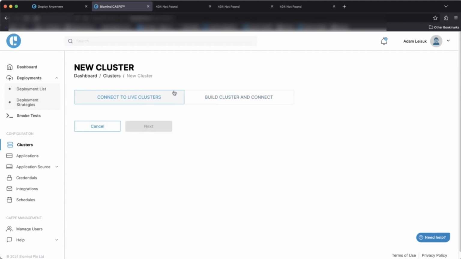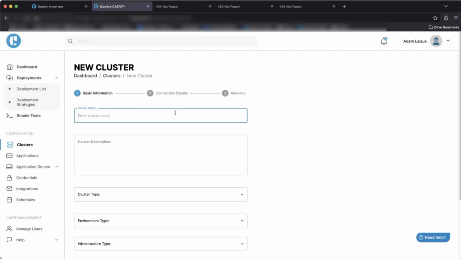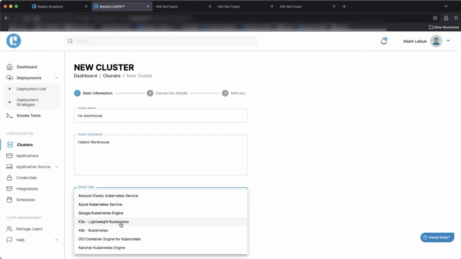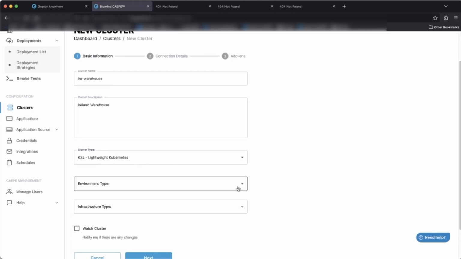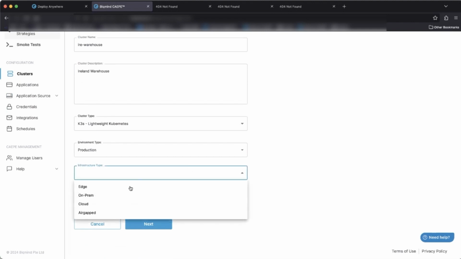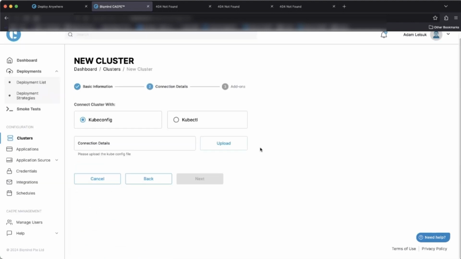Now we have an option to build a cluster and connect. Today we're going to connect to a live cluster that's already deployed. So let's click next. This is going to be our Ireland warehouse server. So we'll pop in our description here. And then let's select our cluster type, which is going to be a K3S in this circumstance. This is going to be our production environment, and our infrastructure type is going to be edge.